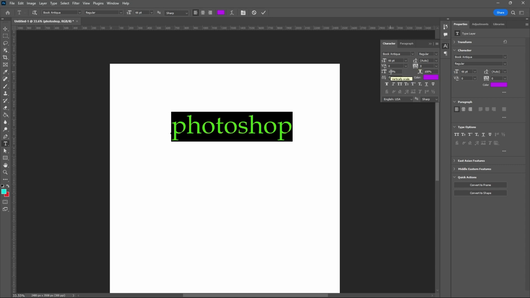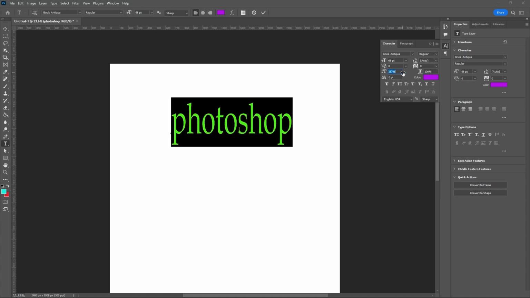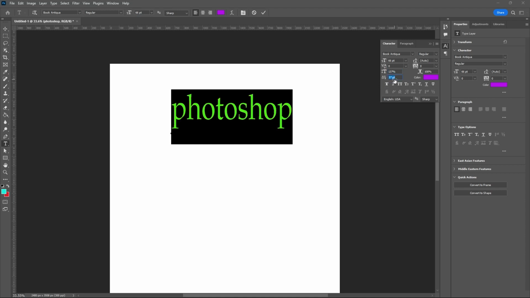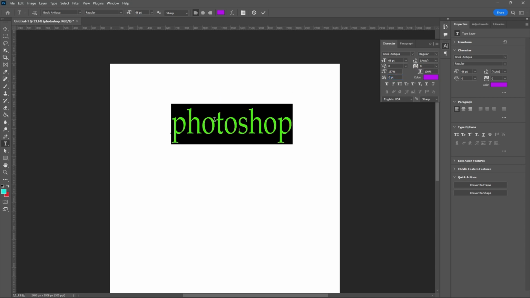Okay, then here it is vertically scaling. So vertically scaling, okay, so make it to normal, and here it is set baseline shift. So shifting baseline, and here also this is auto set leading. Suppose there are 2 rows. By pressing this auto baseline leading, set leading, it adjusts.